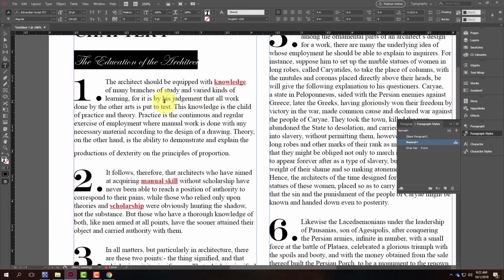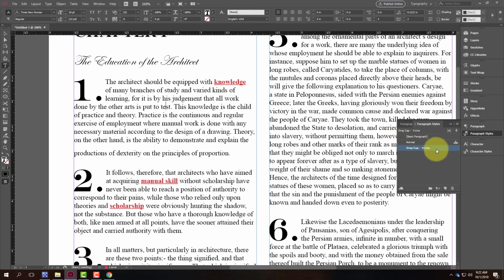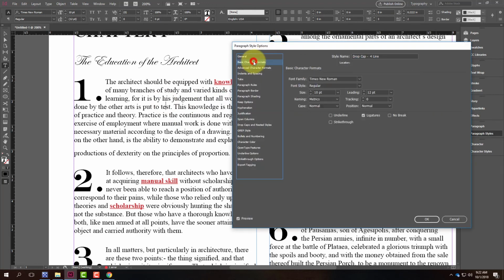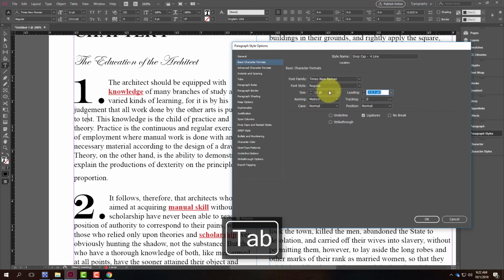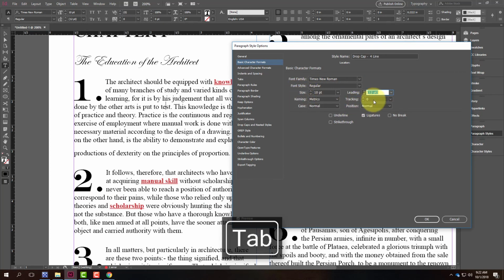So I have this paragraph that was my drop cap 4-line. If I wanted the font size to change, I could say, you know what, let me override the font size. I want all of it to be 11 now. Or better yet, I need this to be a little bit longer. Let's keep it at 10 point, but let's come over to the tracking and let's space it out a little bit.